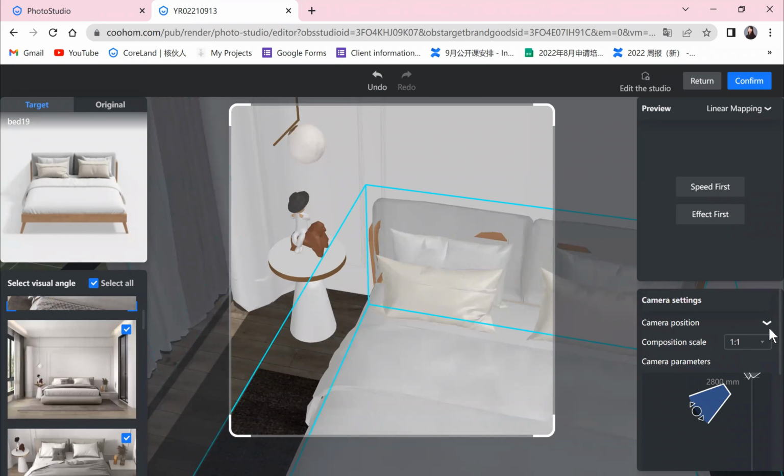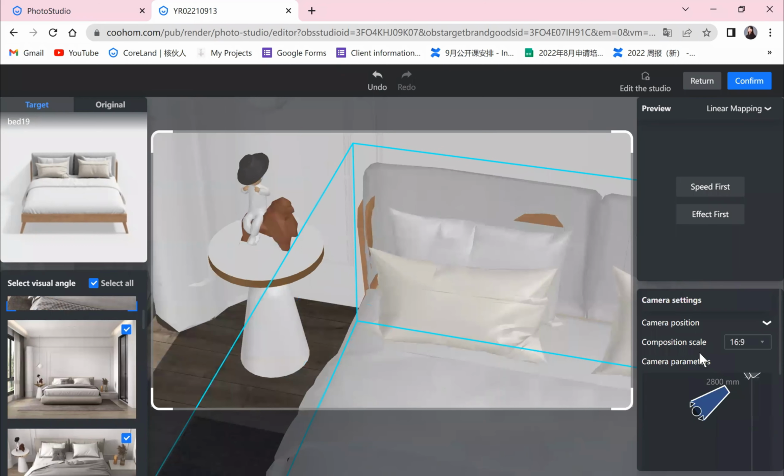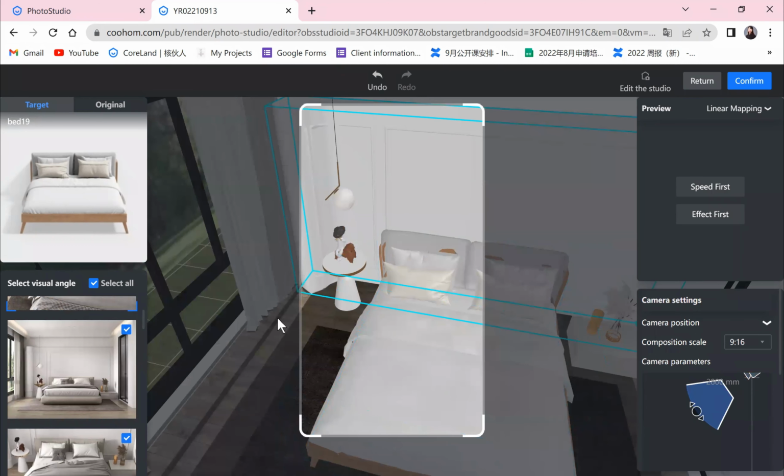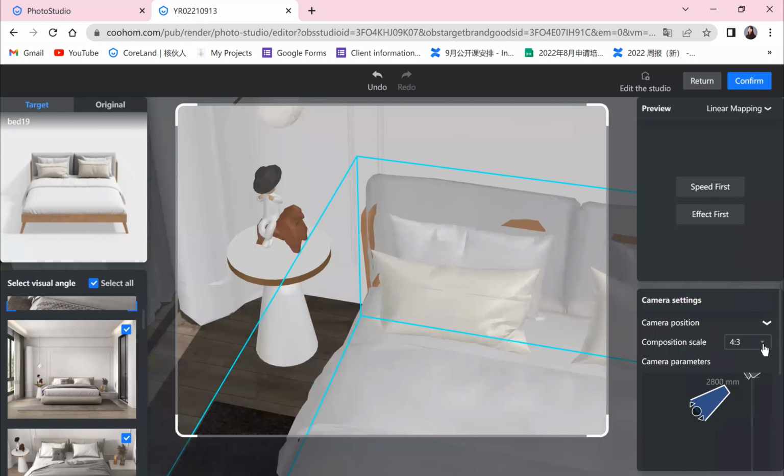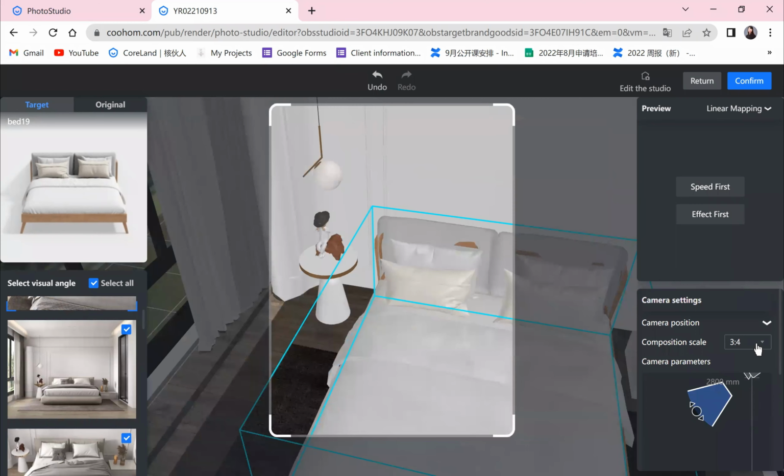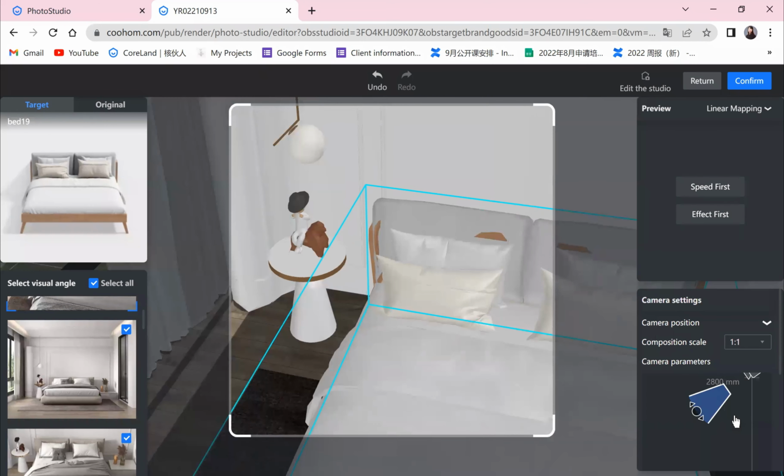So here you can see the camera settings. This is the composition scale. If you want a wider view, you can get 16:9, it's like this. 9:16, the narrow one, when you try to focus on one part. Also some others, 4:3, 3:4. And the original one, we have 1:1, right? So you can change into a different composition scale.